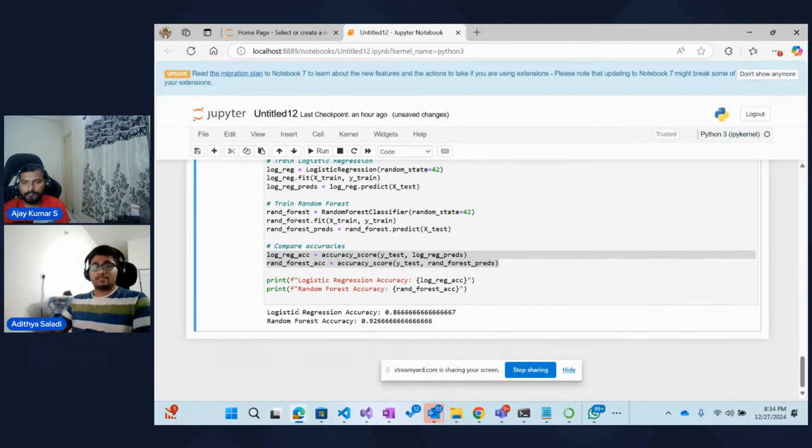So now you can clearly see the logistic regression is having an accuracy of 0.866, and the random forest accuracy is somewhere around 0.92. Obviously, which means that the random forest is performing better than the logistic regression, right?